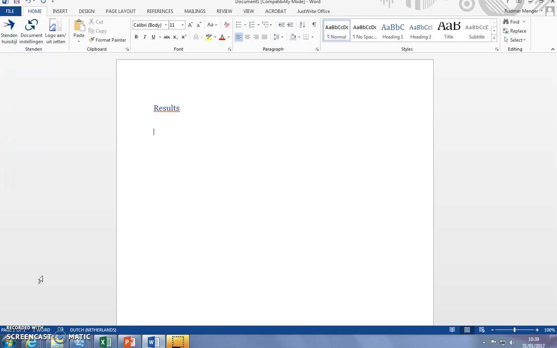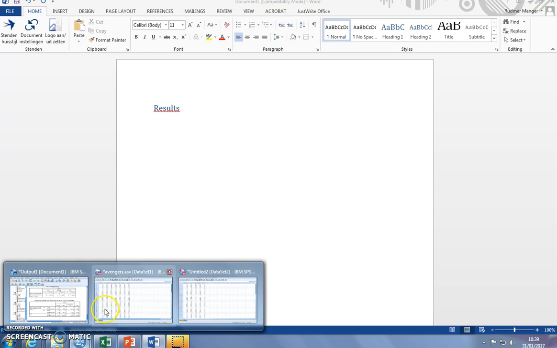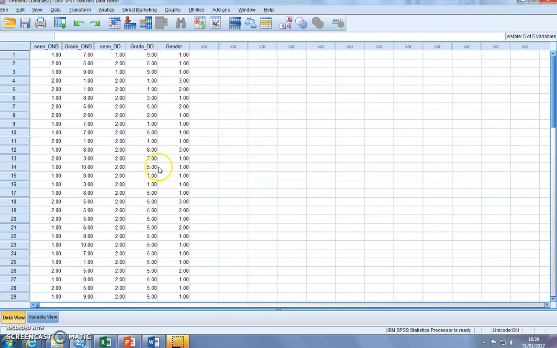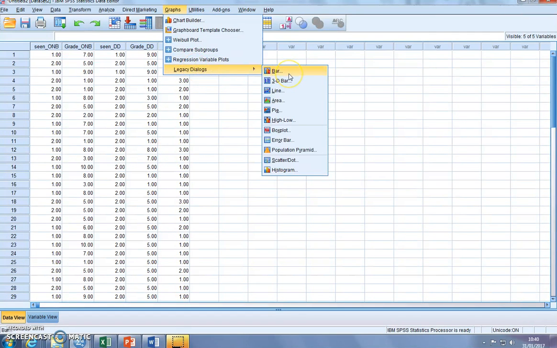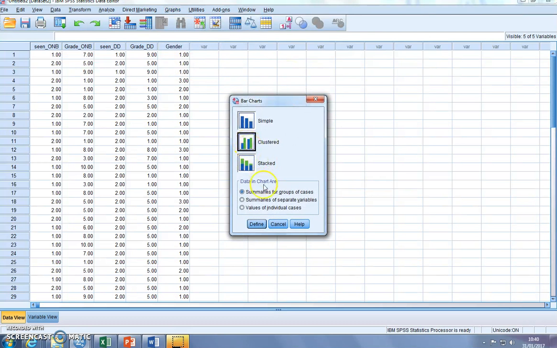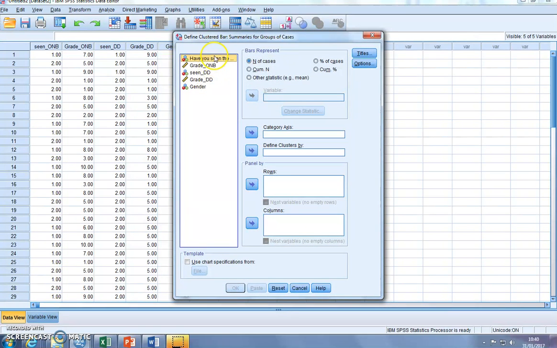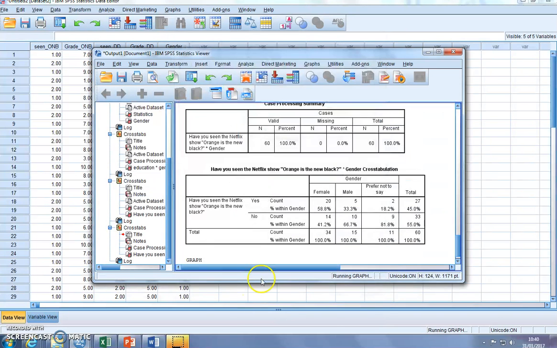In this results section you show the most important data that you have, and you use it to reach a conclusion. You use it to answer your main question. Well, one way of doing that would be to go to SPSS and order up a few graphs, like for instance a bar chart. A nice clustered bar chart where you look at gender and its effect on the grade that people give Orange Is the New Black.